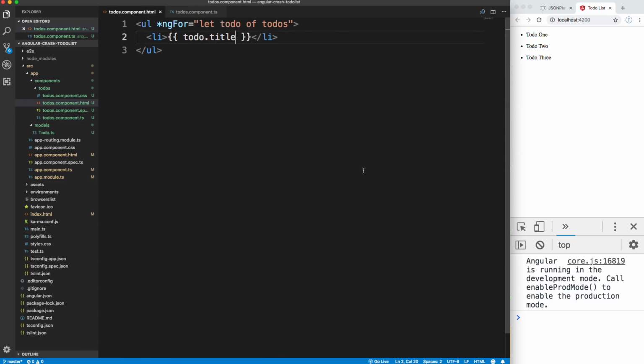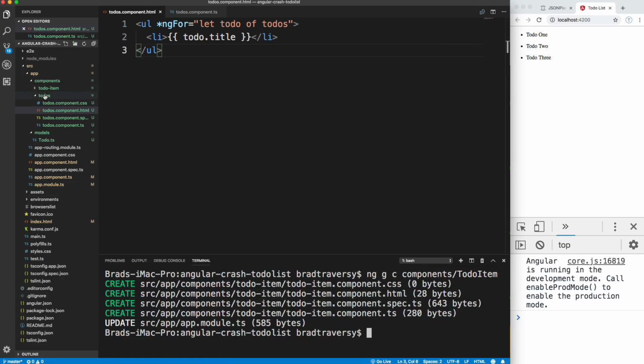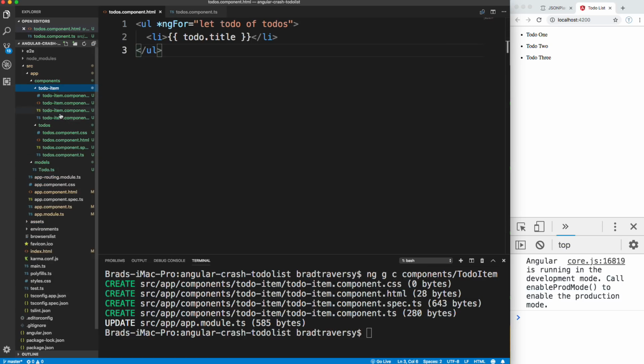Now, like I said in the beginning, we want to look at everything as a component, so I don't want to just have list items with the to-dos. I want each to-do to be its own component. So I'm going to go back into my terminal and generate a new component. I'm going to say ng, and we can actually shorten it. Instead of doing generate component, we can do g c. Okay, and I want it to go into the components folder and then call it todo-item, like that. Okay, and that's going to do the same thing. It's going to create a todo-item folder with all of the TS, the HTML, and the CSS.